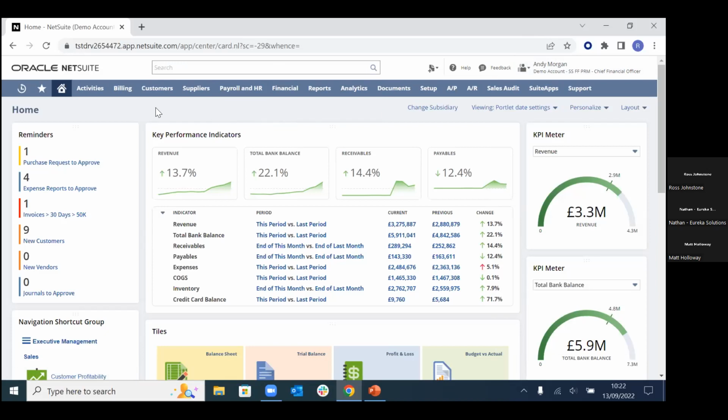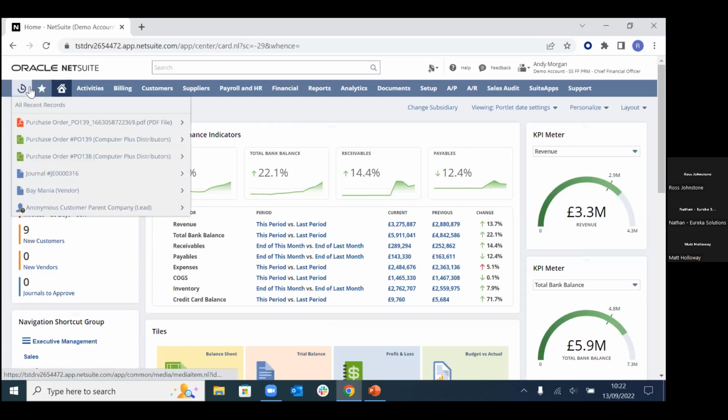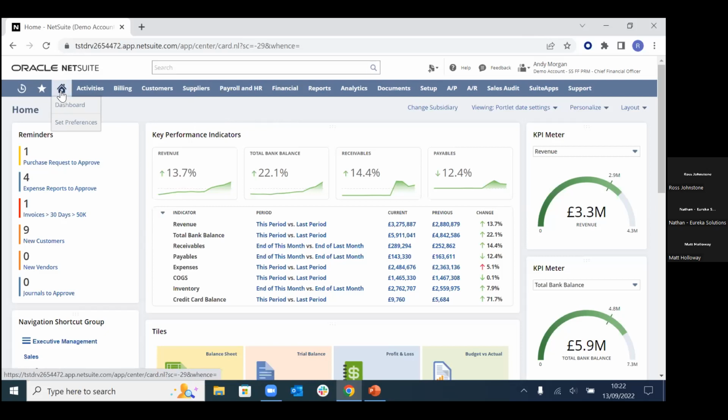Now, coming down to the menu structure here, you'll see that there is a traditional menu structure with a modular breakdown of different areas of the system. Now, you'll see as we go through the demonstration and change between the different roles that these vary based on the level of access that users have to the system.